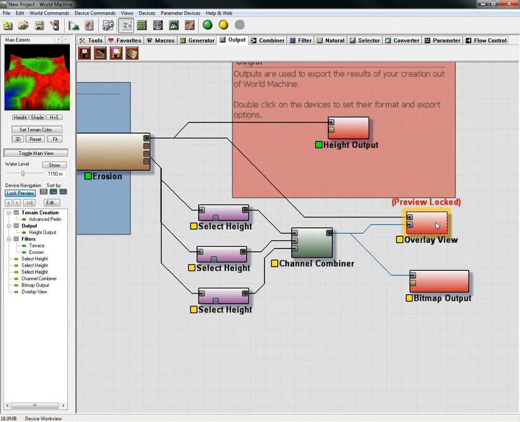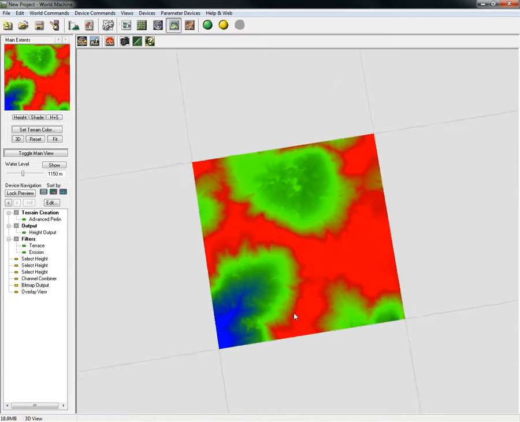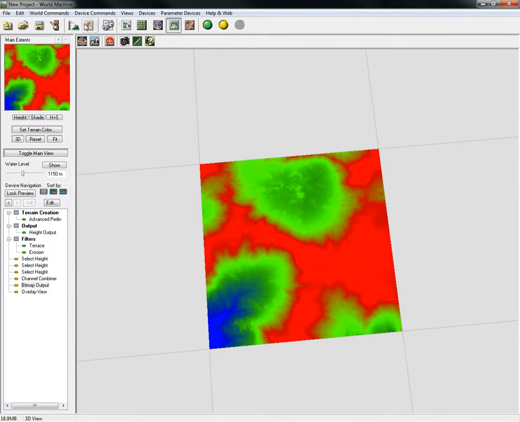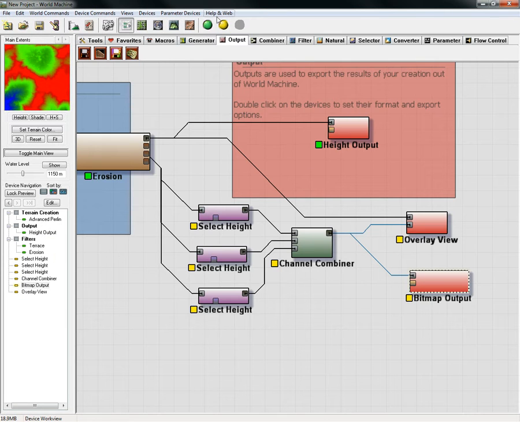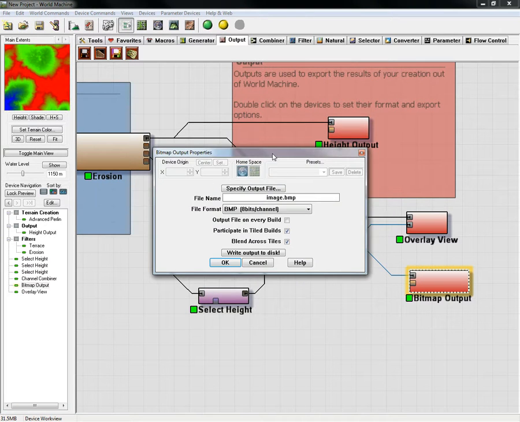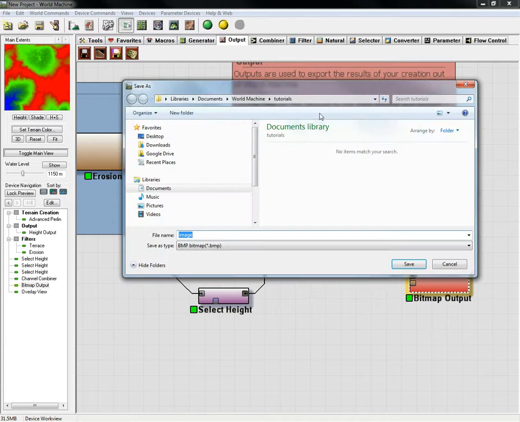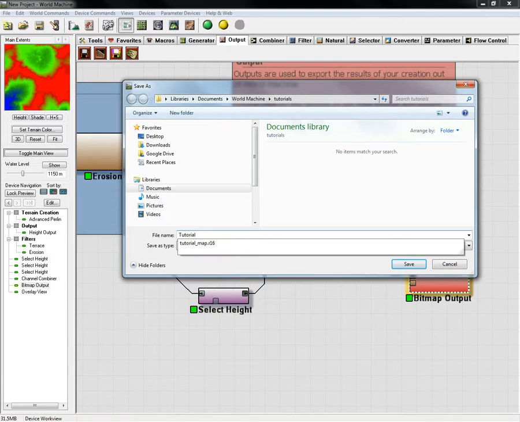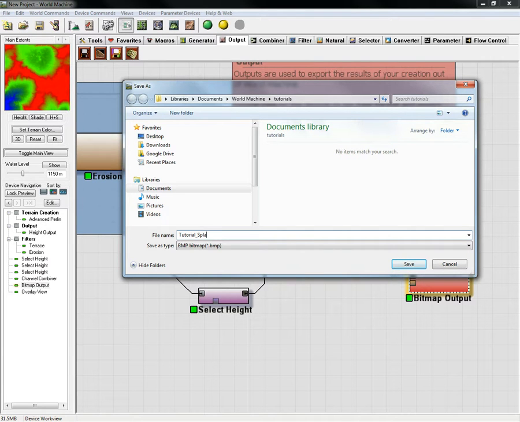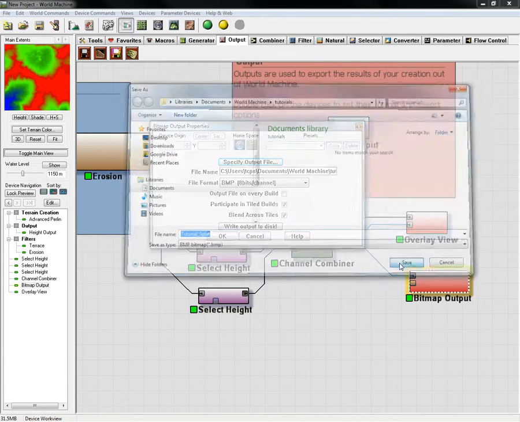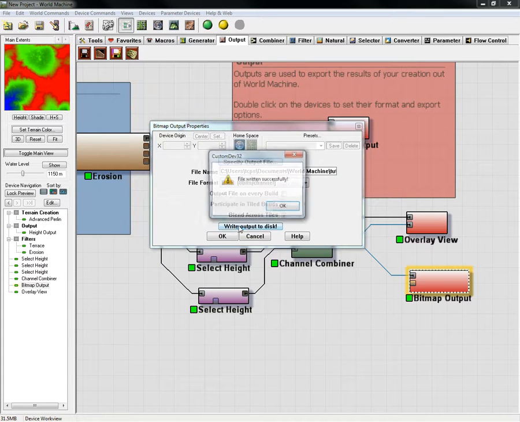Now, we can unlock our preview, and we look at our bitmap, and we'll see that this is what our splatting map will look like. And to save that out, we'll have to build once again, double click our bitmap here, specify an output file, and we have it right here, and we're going to call this Splat. Hit save and hit write output to disk, and that should be it.